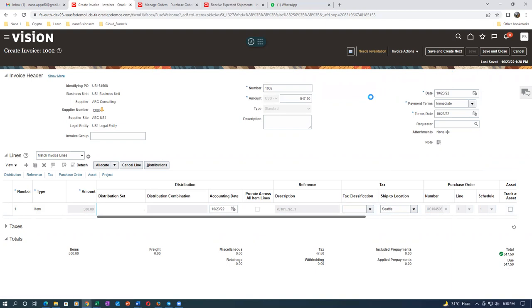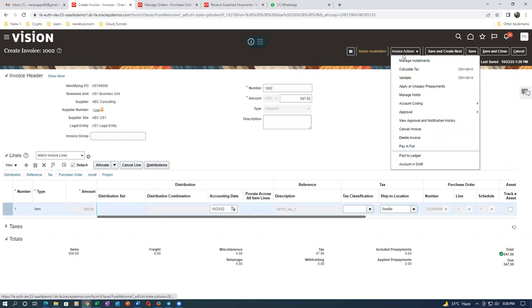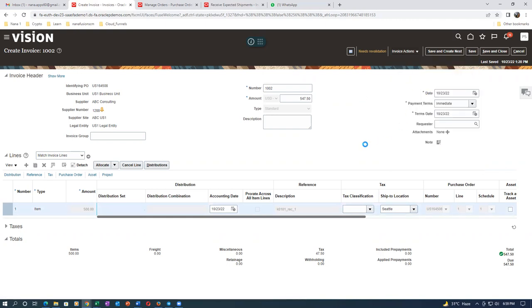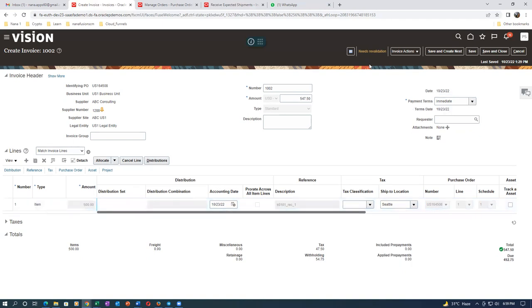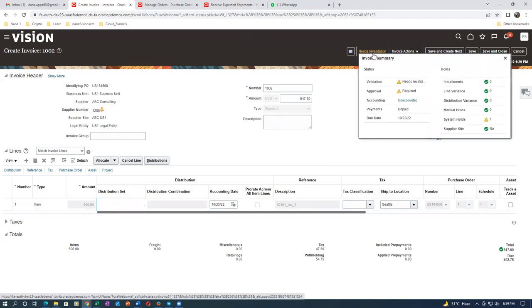Now he is again going to validate. This time it will go through actually. So go to the invoice actions and then click on validate. So it will get validated. So it needs validation action. Click on it. Click there. Yeah, we'll see what the problem is on this.